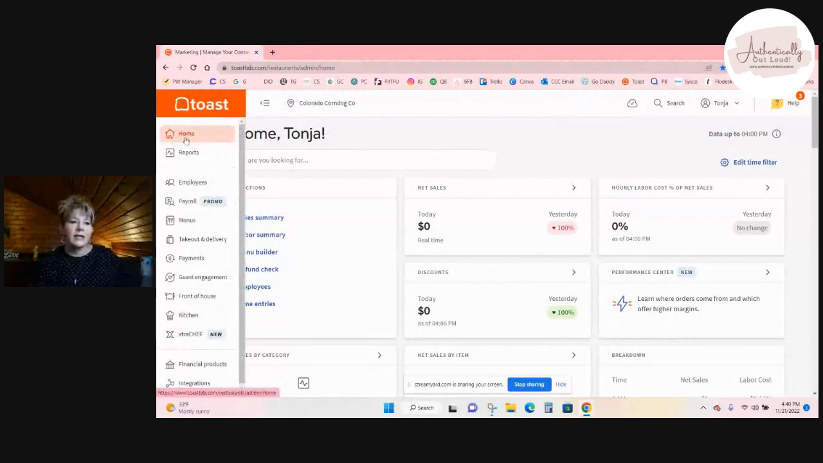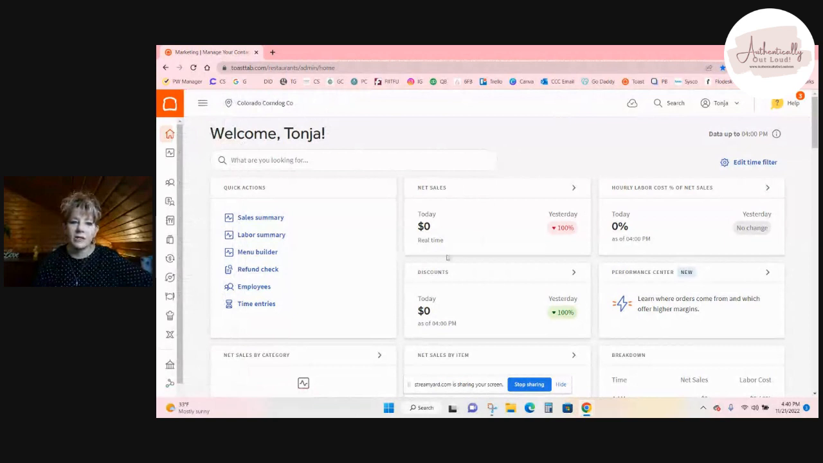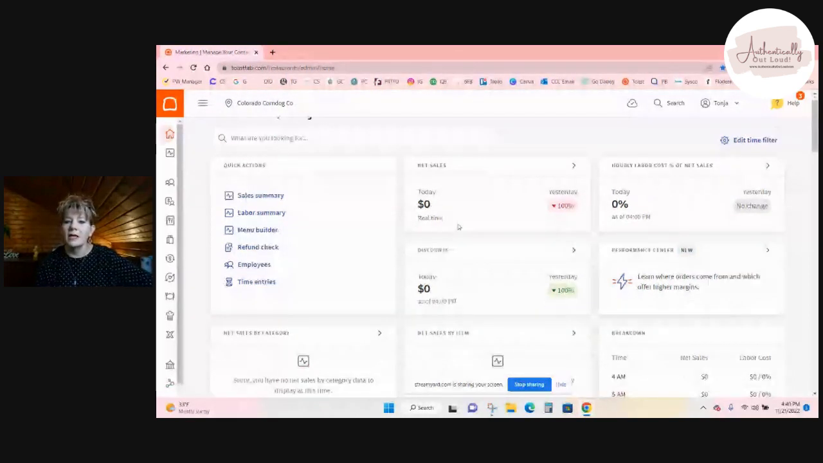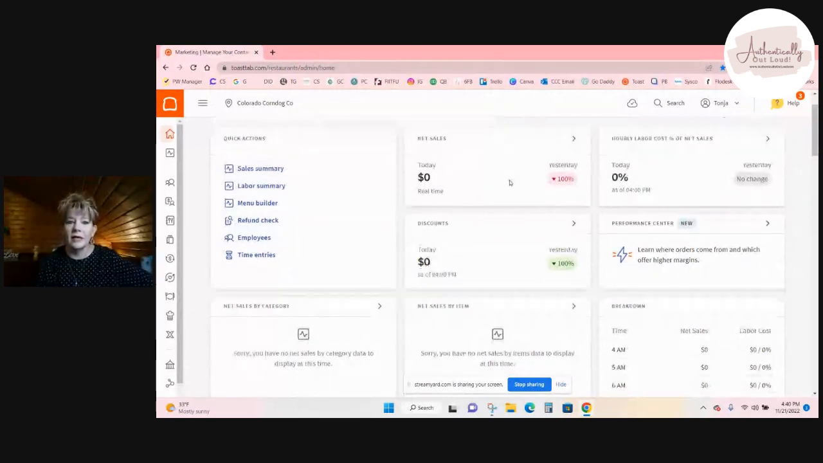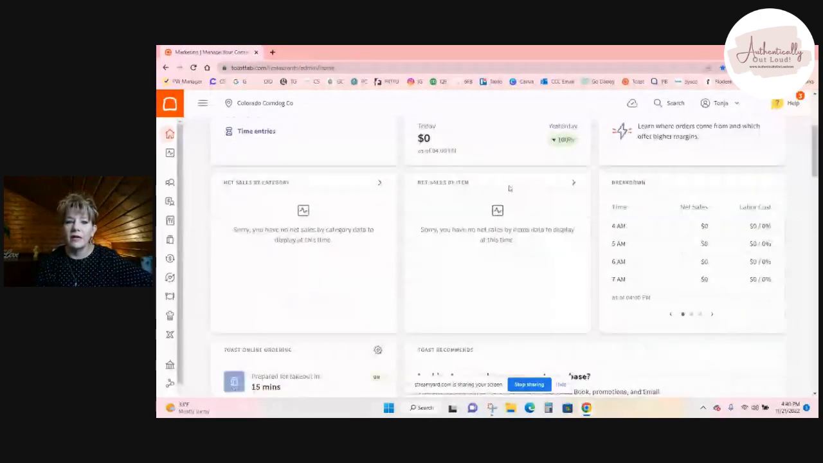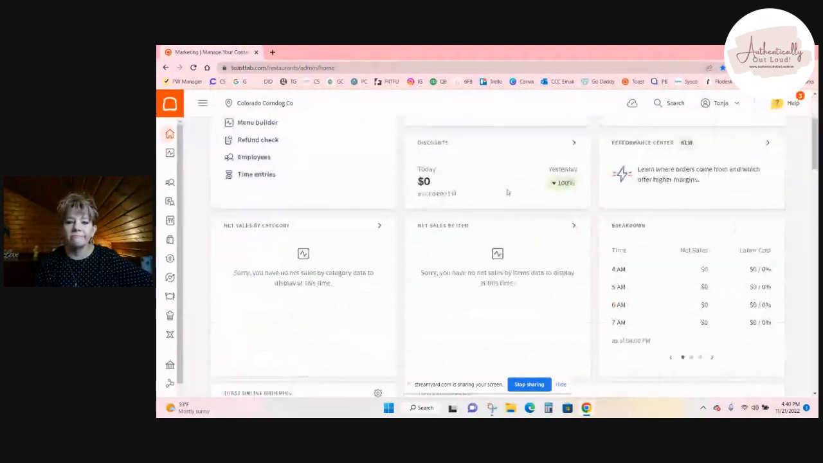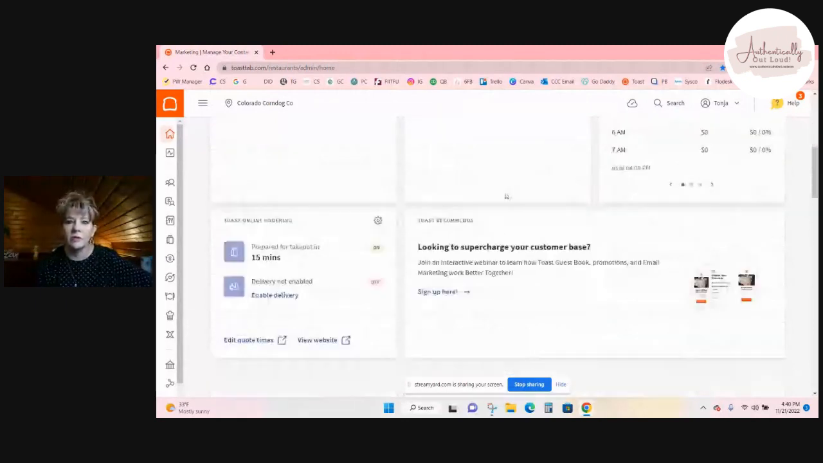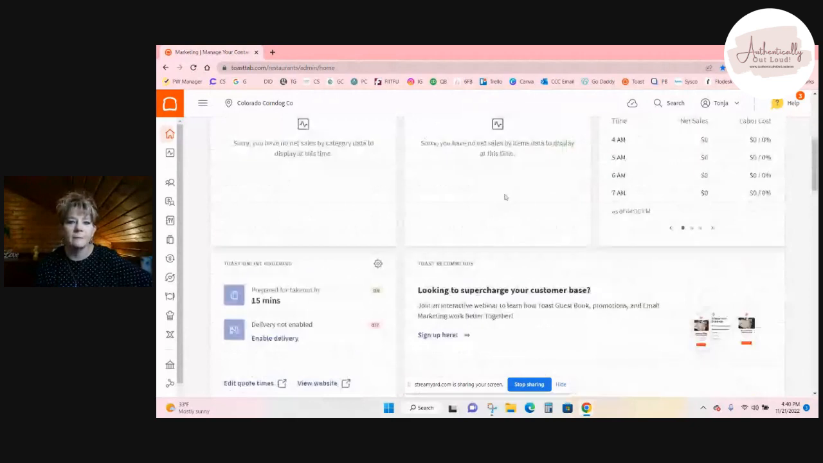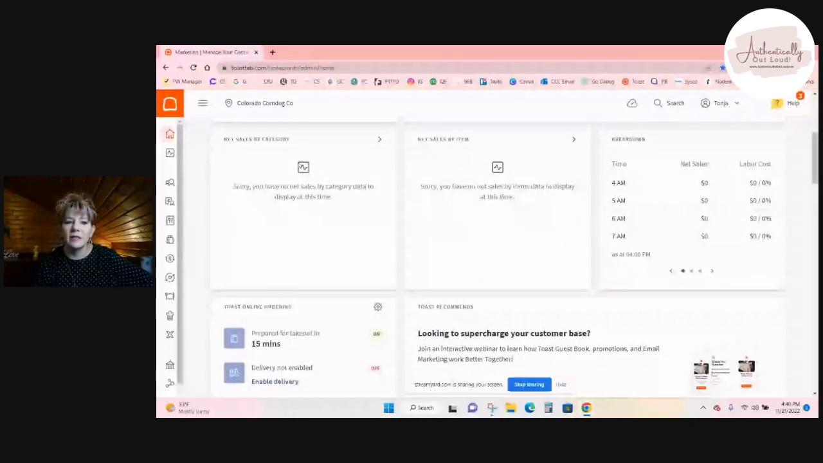So anytime you hit your home button in your back end, you're going to see your real time sales. You're also going to see your real time discounts. So, you know, any coupons or family, friends, discounts, refunds, anything, you know, unhappy customer, you give them something. So that shows up there. You'll also be able to see your sales by category and sales by item and also kind of your time breakdowns.